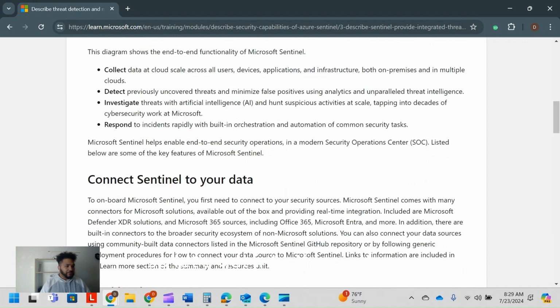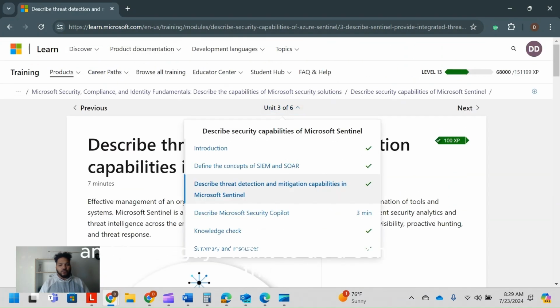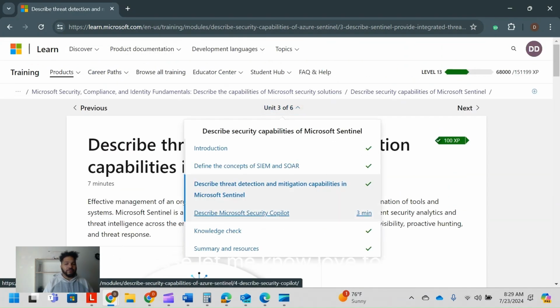So let's get into the next one. There's lots inside Sentinel, and if you guys want to do a Sentinel walkthrough, please let me know. I'd love to do it.